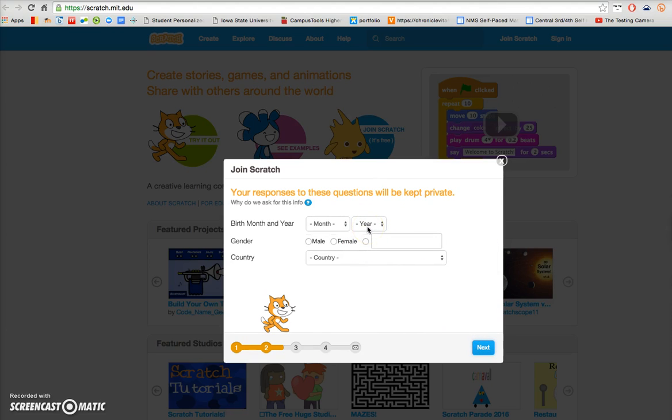This again, I do think they keep this private. I'm just going to put something down here to keep it moving along, but you can put in your own information. They never ask for a name or anything like that. I think obviously they're just getting the profile of the users that are using this, okay?